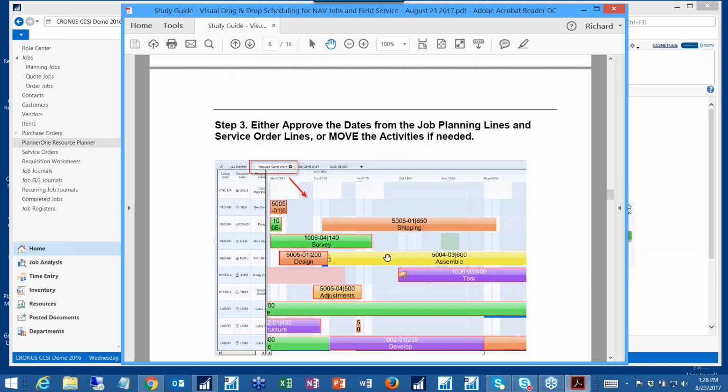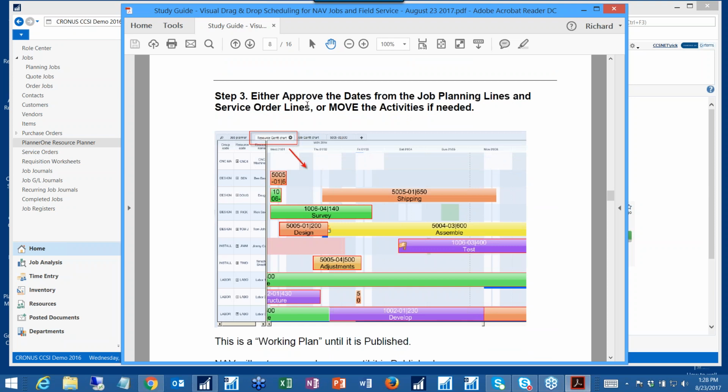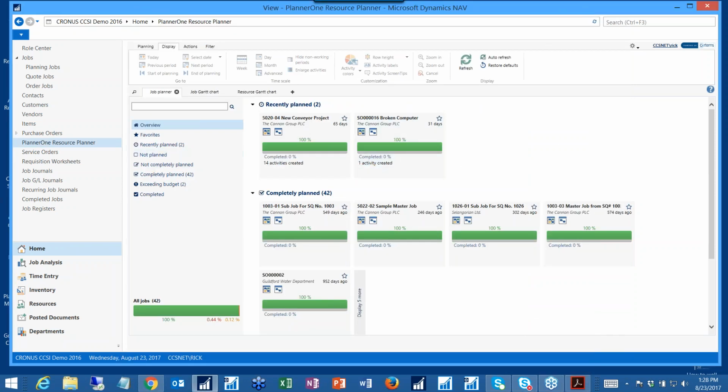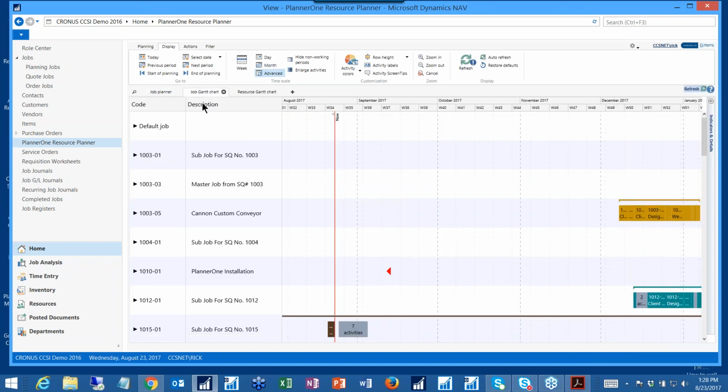Okay, step 3 of 4 is to either approve the dates from the job planning lines and service order lines, or move the activities if needed. So we're now going to go into the resource Gantt chart, and I'll show you the job Gantt chart as well, and see the stickers that have been created. Now this has more stickers than my sample database does, but I think you'll understand. So I'm going to go, let's start with the job Gantt chart.